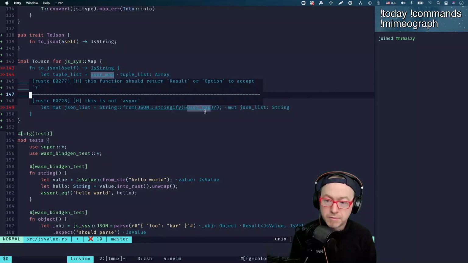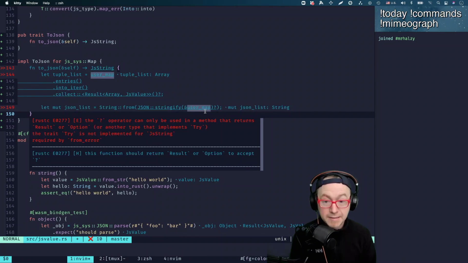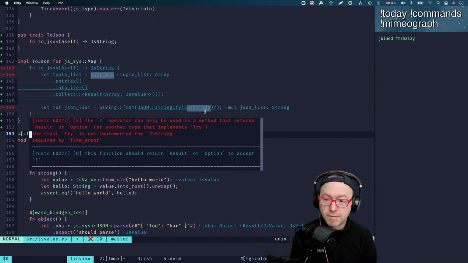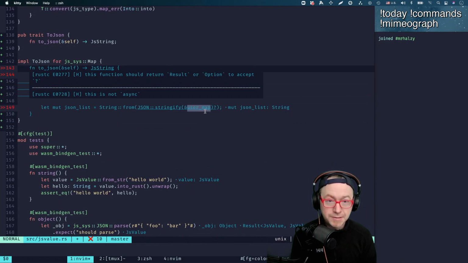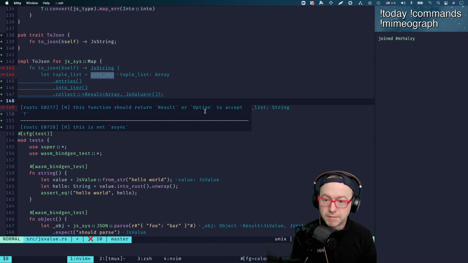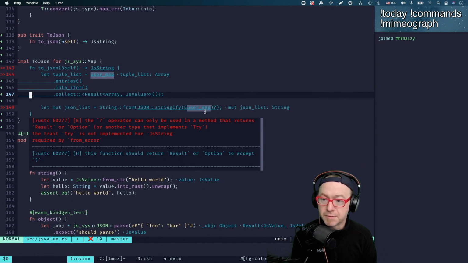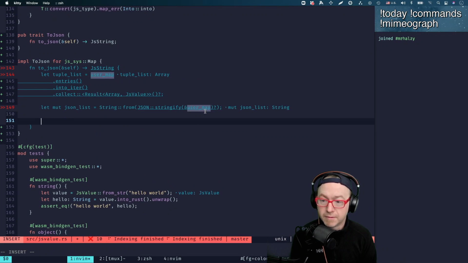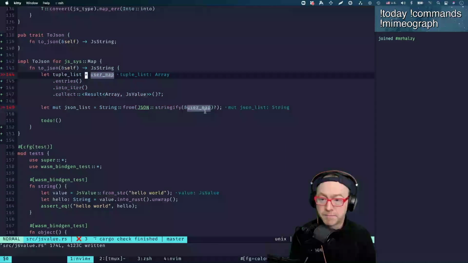So we could either serialize it as an object, which is what I would prefer, or we serialize it as an array of tuples, which I don't like as much. All right.